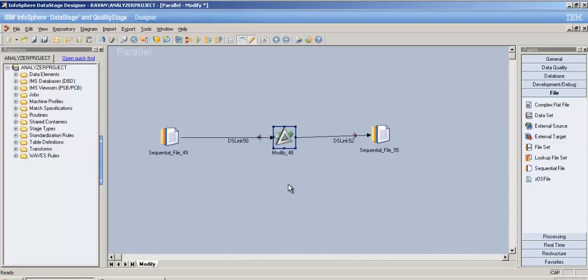The most important thing is that we can handle null values. Let's say you have nulls, and when you try to write them to a sequential file, it says null is being written to the sequential file stage, and you can't write nulls to the sequential file stage. So instead of choosing the null field value option in the sequential file stage, just handle that null in the modify stage itself.